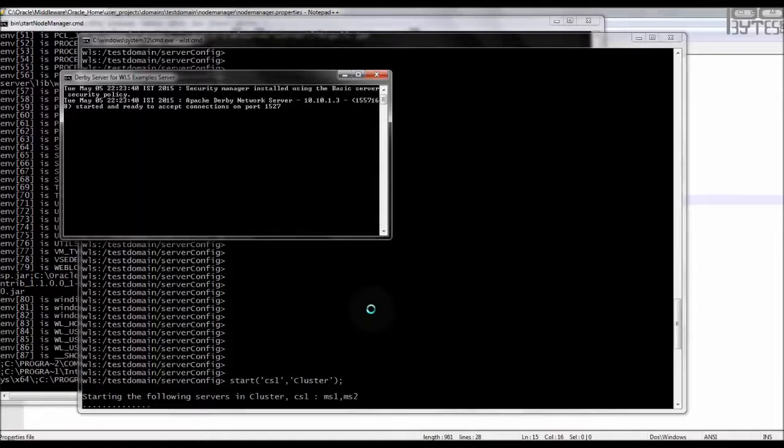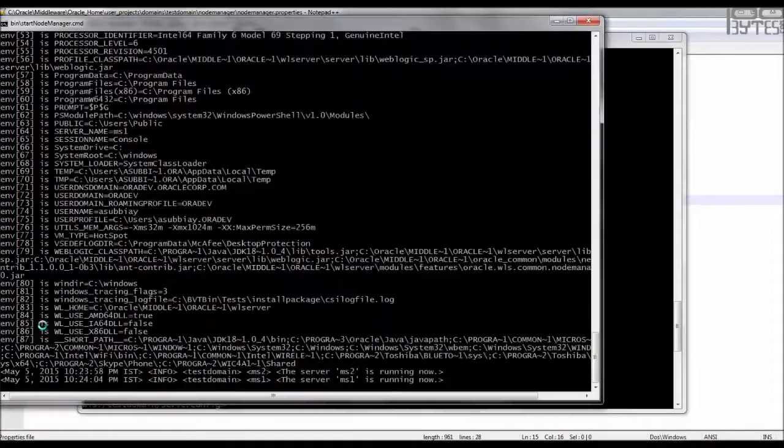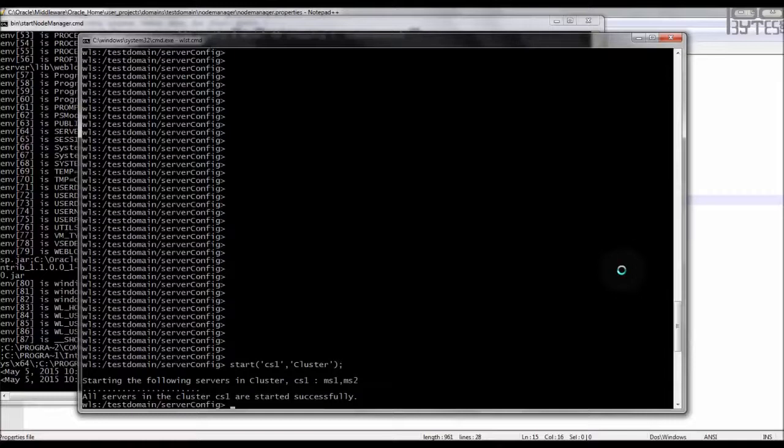Before issuing the command, like starting the servers from outside the domain, you need the managed servers to be started at least once in the command prompt. Yeah, now all the servers in the cluster 1, CS1 are started successfully. So you can see ms1, ms2, and even in node manager output you can see ms2 is running now, ms1 is also running now. Okay, so now let's try to stop the cluster.